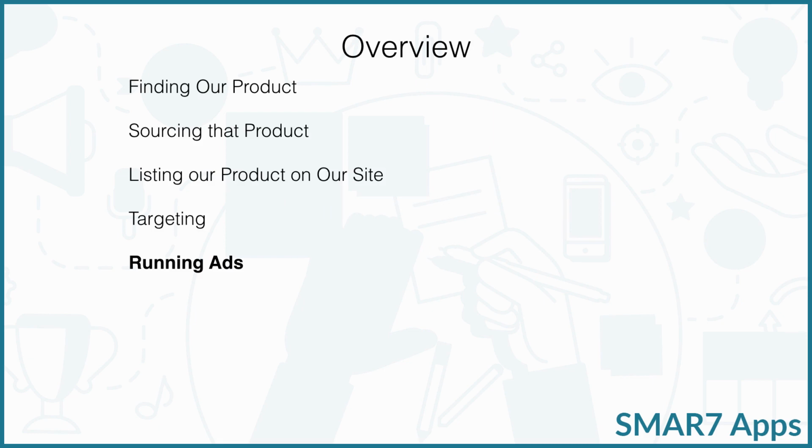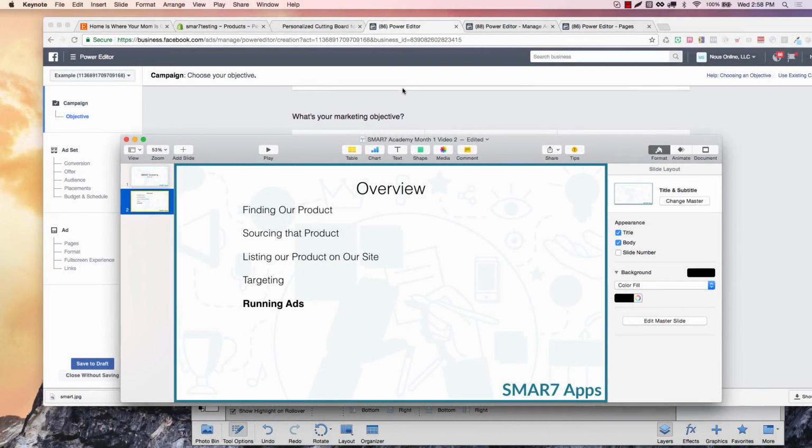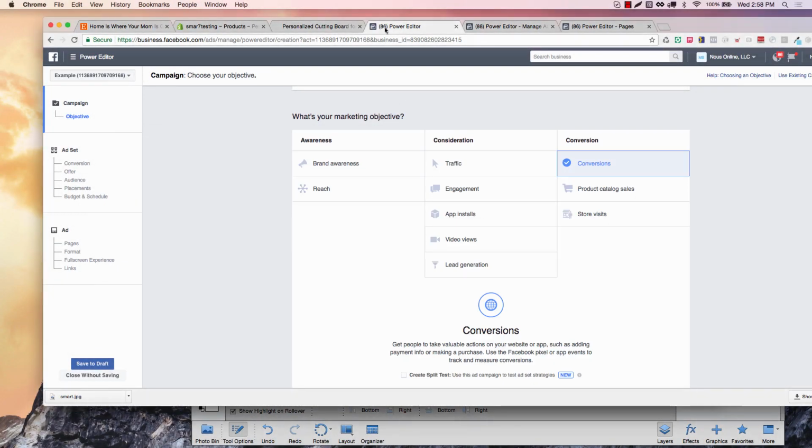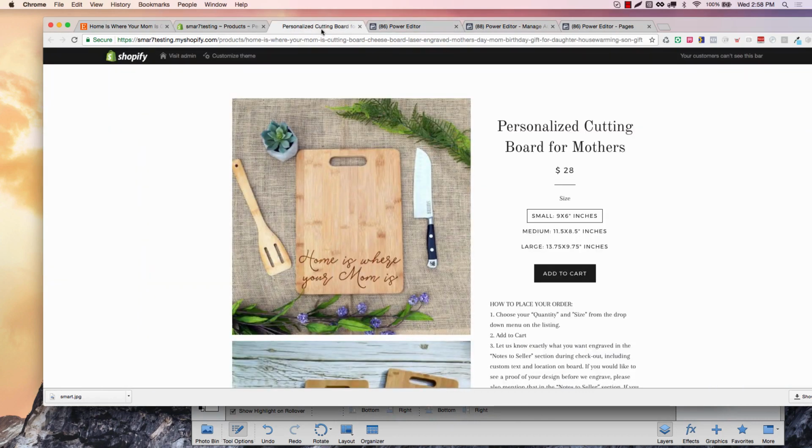And we're going to be talking about running ads for the product that we found. So, we're going to quickly go over the shoulder and show you what we're going to be doing here. If you remember correctly, depending on when you watch this video, maybe you took a little bit of a gap here, but this is the product that we're going to be running.